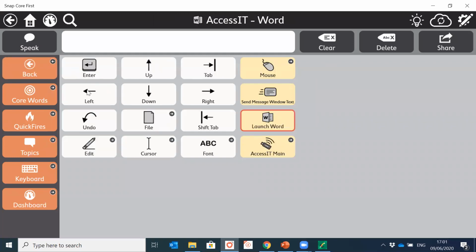Other things like accessing a Word document, so I can do things like move my cursor, and I can add files in there, and I can write text. Well worth having a little bit of a think about that. It's a really, really good way of getting easy access to a computer.